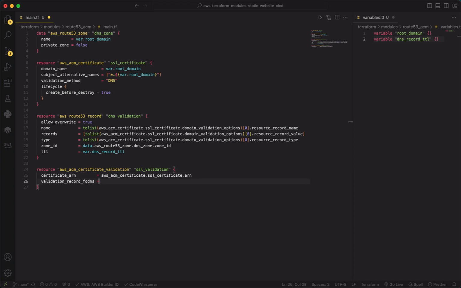Proceed to the validation record attribute. This attribute will hold the fully qualified domain names, or FQDNs, that AWS ACM will check for DNS validation. Start by typing an open square bracket, and inside the square bracket, type aws_route53_record.dns_validation.fqdn. This refers to the FQDN of the DNS validation record you've set up previously. By configuring this, Terraform will ensure ACM checks the specified DNS record for validating your SSL certificate.